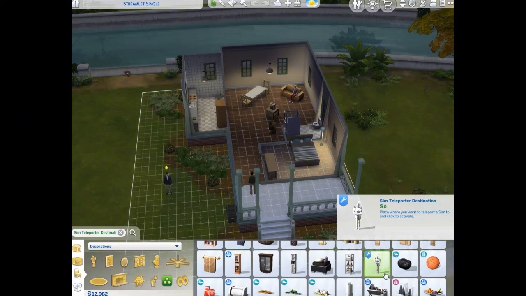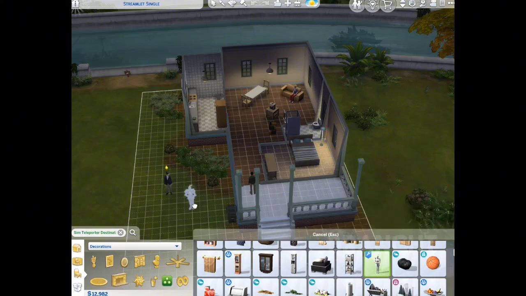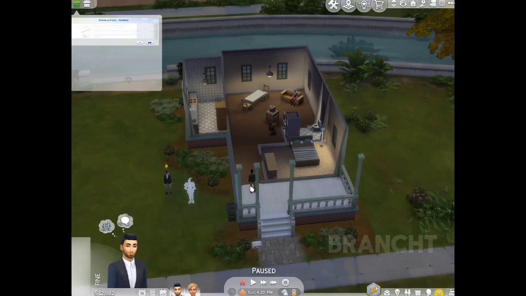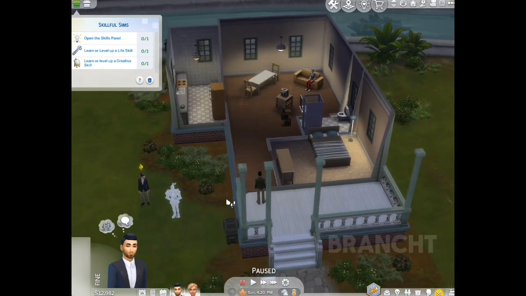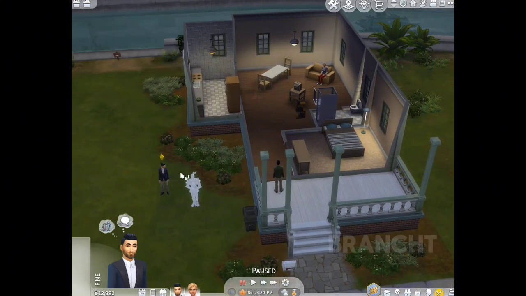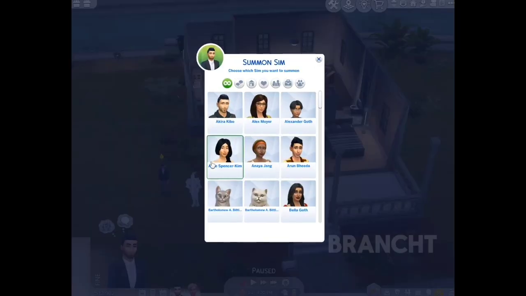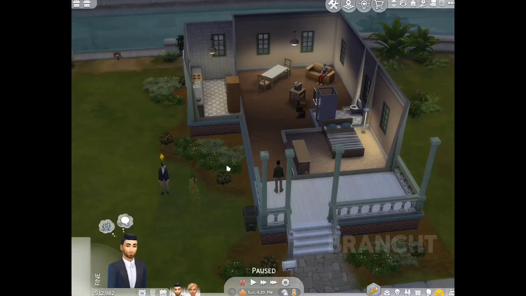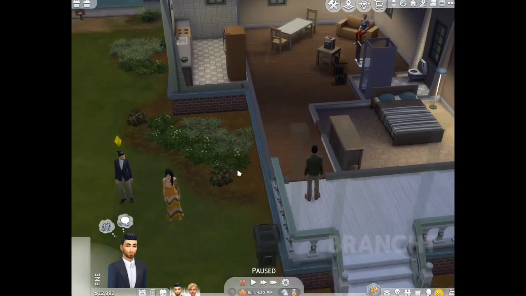To summon your sim here, I'm going to do the same thing. Place the statue in a lot, and after that I'm going to go back to live mode, and then I'm just going to dismiss the message here. Click on the statue, say summon a sim here, which allows you to summon any sim to the statue, and there you go.